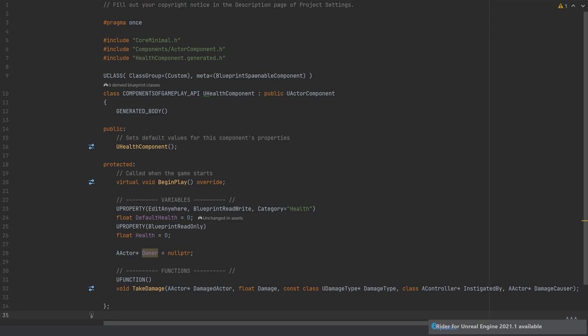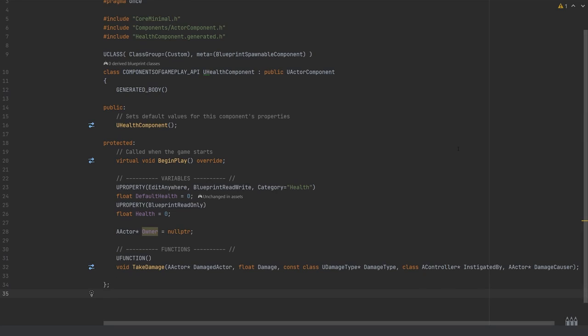I'm in the header at the moment for the health component, and we can take a look at how this works in the editor afterwards. So it's a standard actor component. Again, we're not going to need any of that transform information, so the choice has been made specifically to make this an actor component. We have a couple of variables down here. We have our default health and our health, so we can set a minimum, and then obviously we can track that health value as we go through.